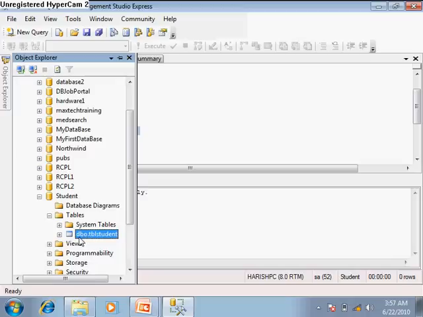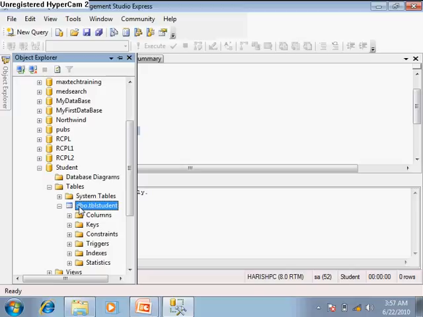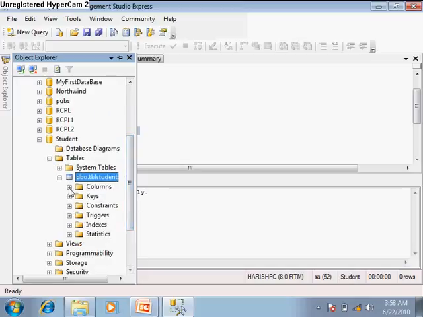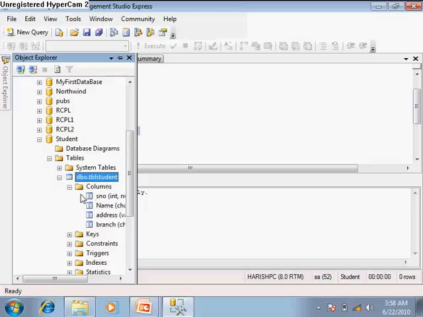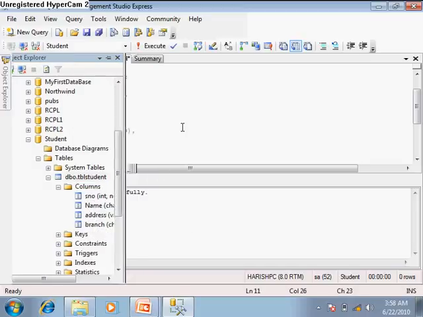Here is the TBL student and the DBO. This basically stands for the database owner. The default owner is DBO. We can also create some other owners, but we have to install another instance of SQL Server, and after that we can do this. We don't bother about this at this time. And if you select this, you will get serial number, name, address and branch.